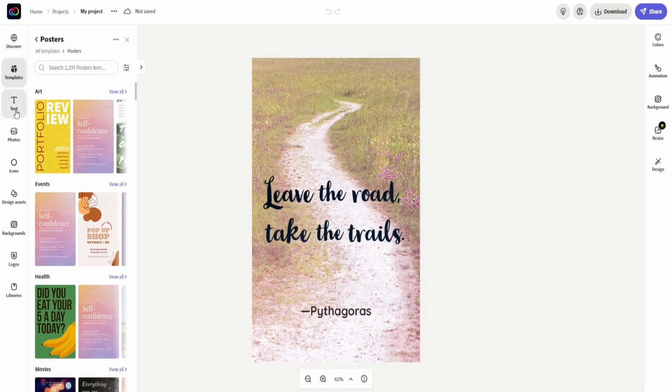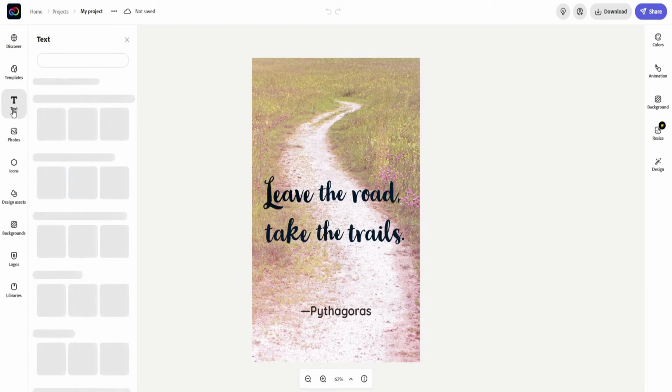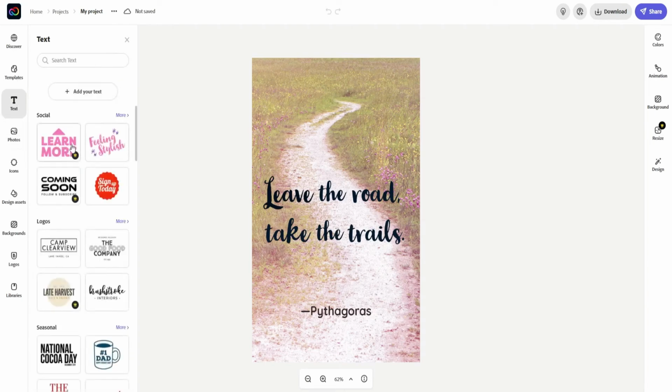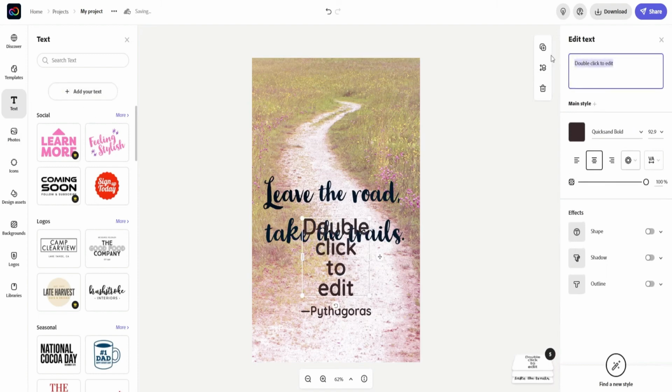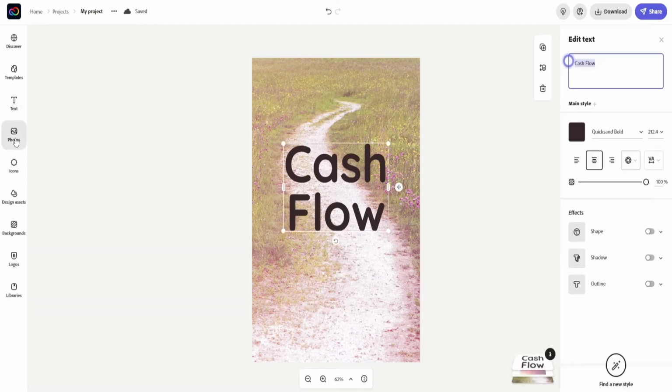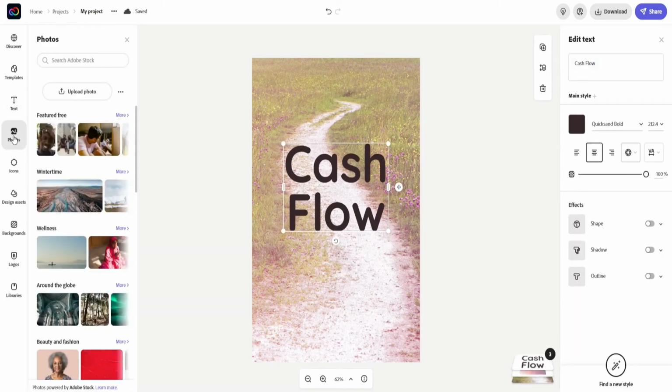On this column on the left side of the page, you are going to see these sections, and this is where you create creative magic. You can edit the text by going into the text section like so, and let's say that the text to be put is cash flow. You can also choose tons of ready-made templates for the text, so just feel free to discover some more.